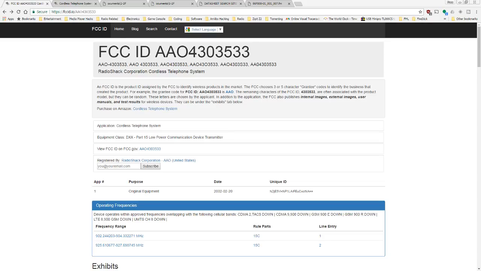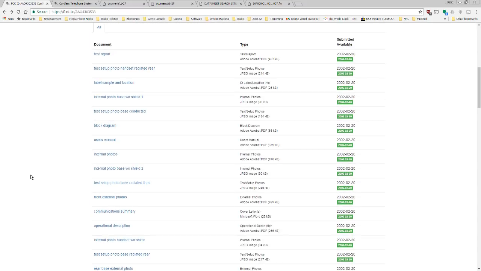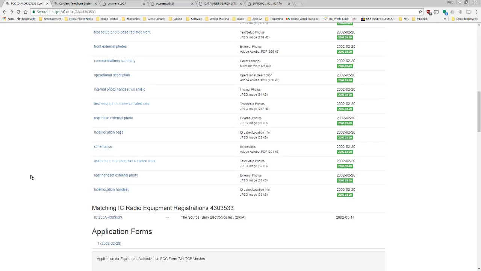Hello everybody. Today we're going to be doing some 900 megahertz cordless telephone hacking. And the first thing we're going to do is get our FCC ID and get as much documentation as we can. And as you can see here, we have a bunch of test reports, block diagrams, user manuals, internal photos, and schematics. Yay, those will be important.